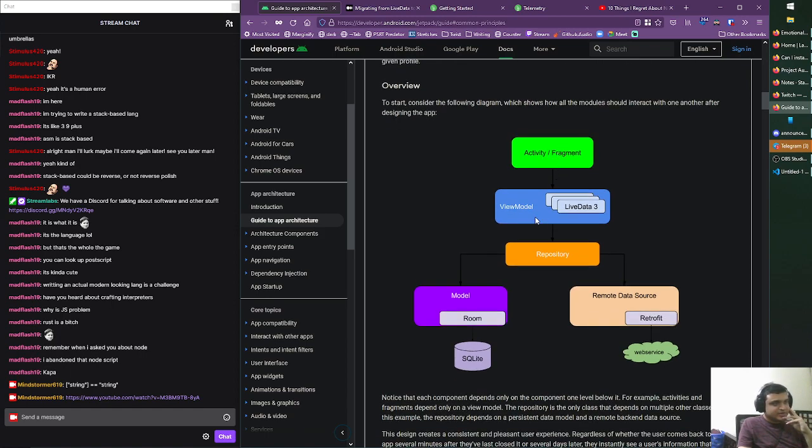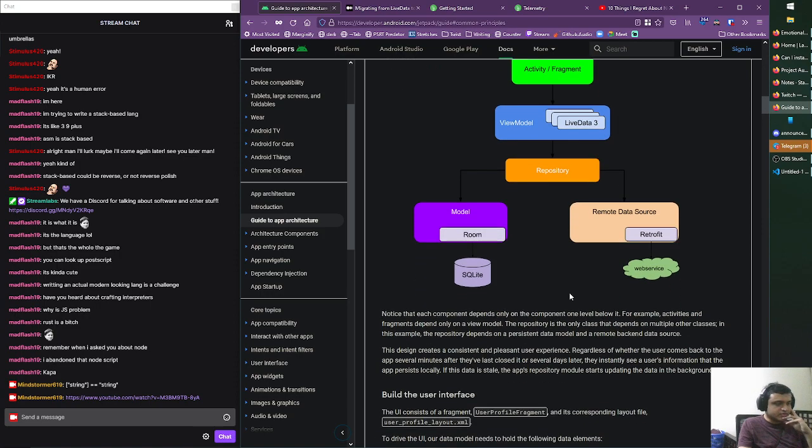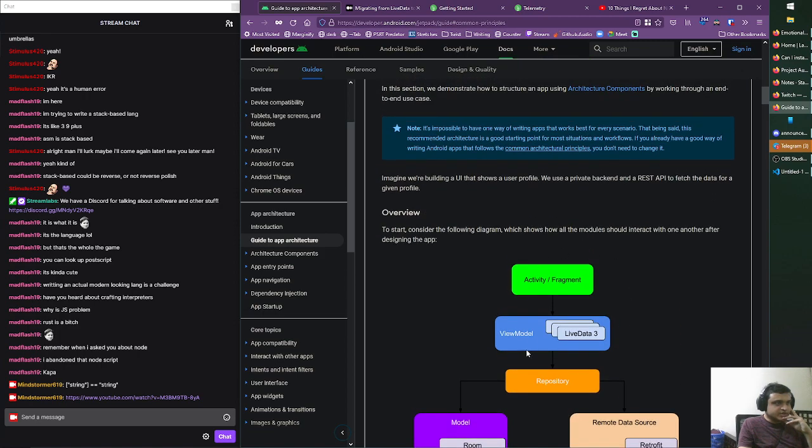All right. So activity fragment depends on view model, which has some live data, and repository, room, retrofit, SQLite, web service. Basically, yeah, depends on a view model. The view model itself is sort of controlled by the view model. The view model itself gets the data from a repository, which is sort of like your own abstraction of the underlying data sources. So you can have a model which is coming from a database, and another sort of model for something else coming from a web service. And the repository kind of abstracts that away from the rest of the app.